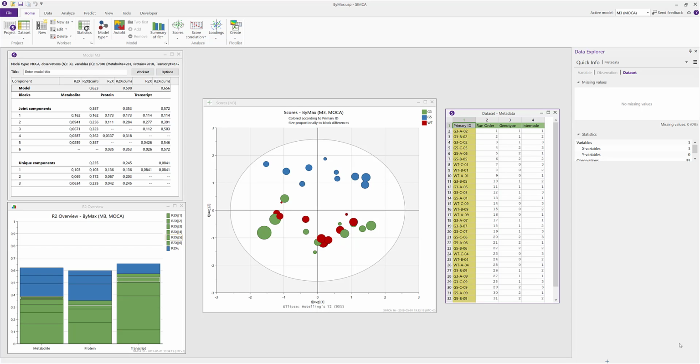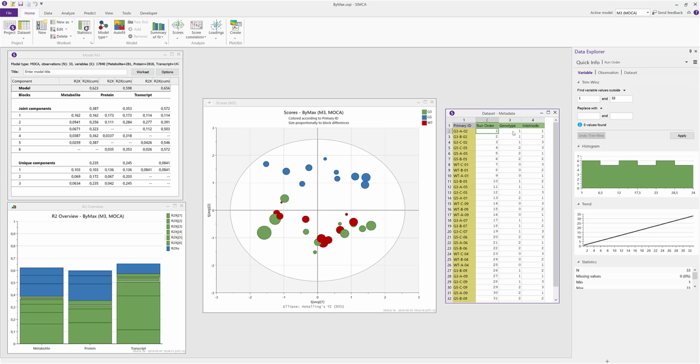The MOCA analysis gave 2 globally joint components and 4 locally joint, and all blocks also had unique information explained by the model. The quality of the model was not as good as in the previous example, but what makes it interesting is that we have 3 metadata variables. We have run order, we have genotype, and we have internode, which is where the sample was taken. To have access to the score variable correlation matrix, we need to include the metadata variables in the workset, but not assign them to any block.